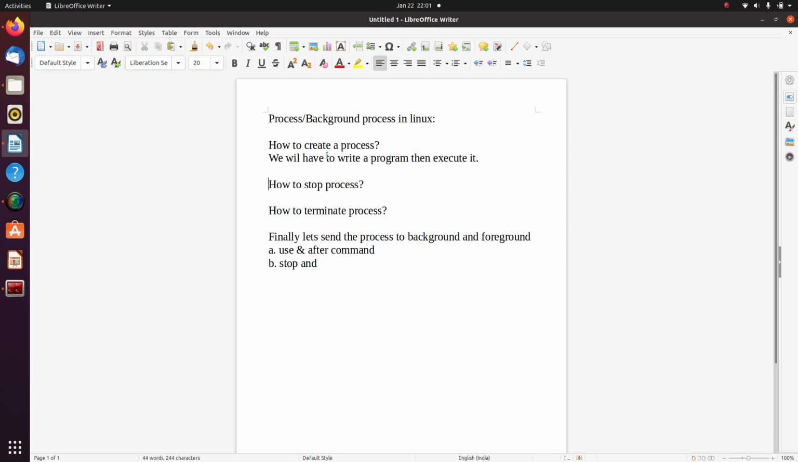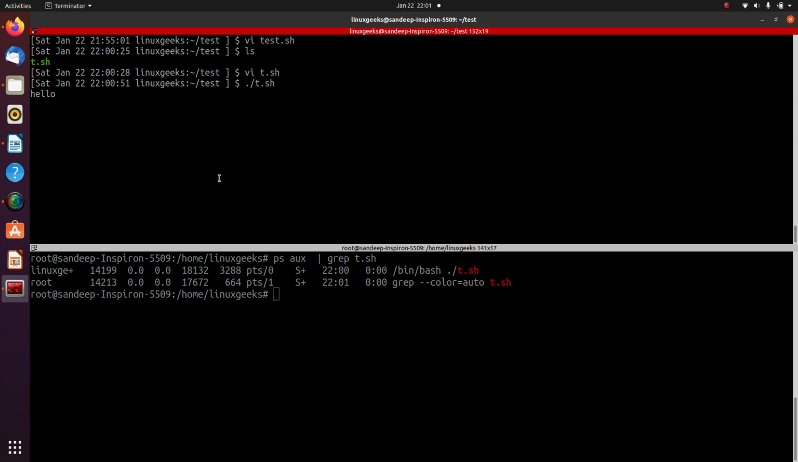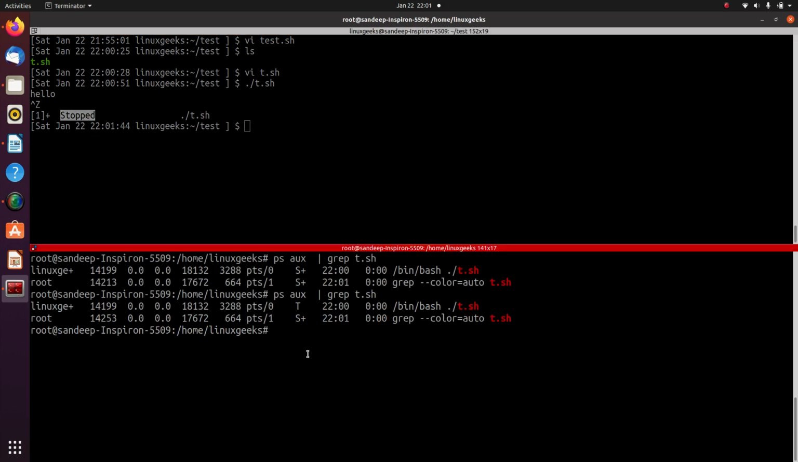That creates our process. Then how do we stop a process? This is the program which is running. So what I will do is press the combination Control Z. It has stopped the process t.sh, and it is still in the system but it is stopped. To confirm that, let me show you the output of ps ox t.sh.